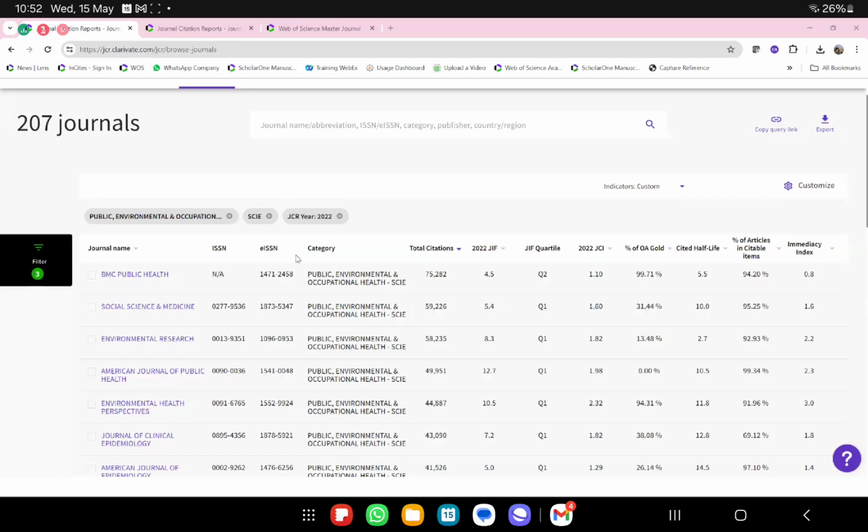All right. So if, for example, you see this one, this journal has a 99% articles in citable items, meaning out of 100 articles, 100 documents, 99 of them are original articles. So only one is a review. So if you are publishing a review document, then this would not be a good home.